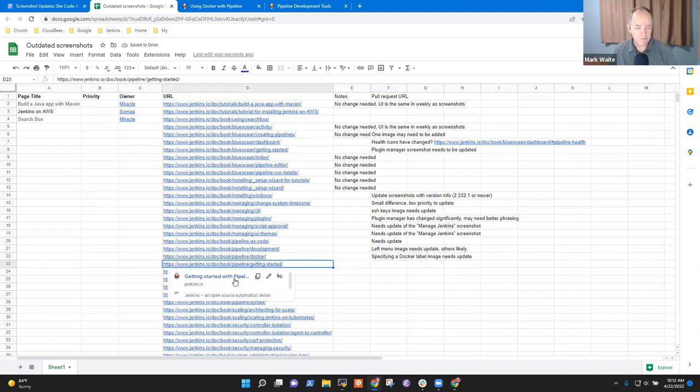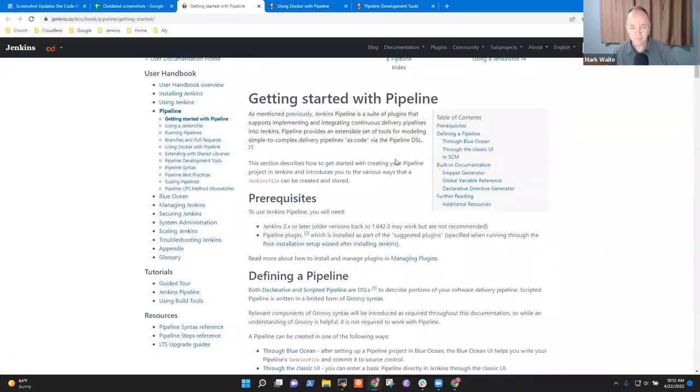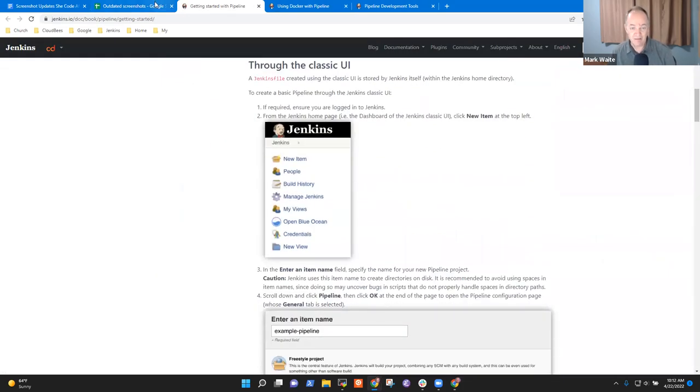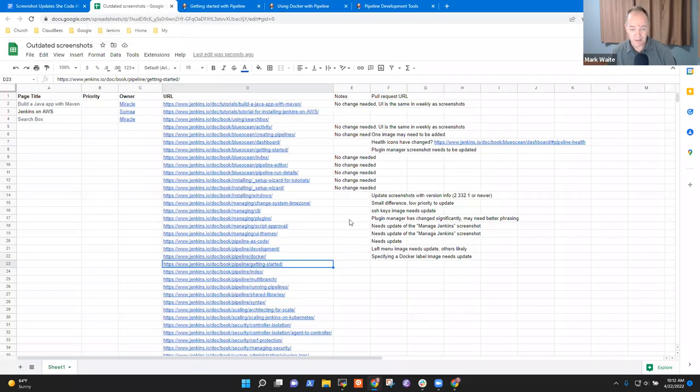Pipeline getting started. Again, this one has menus, therefore, yes, the menu image needs an update. The new item image likely needs an update.